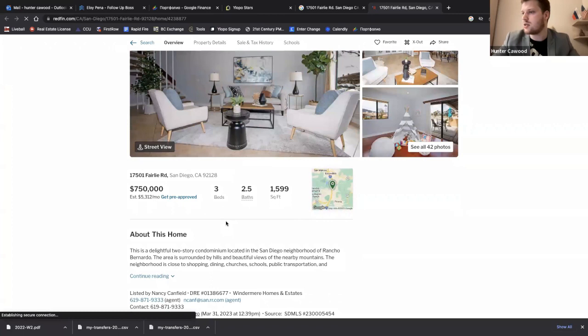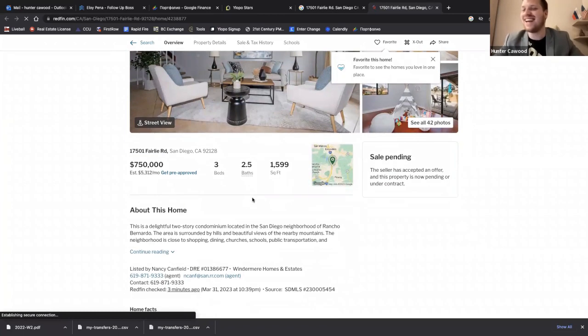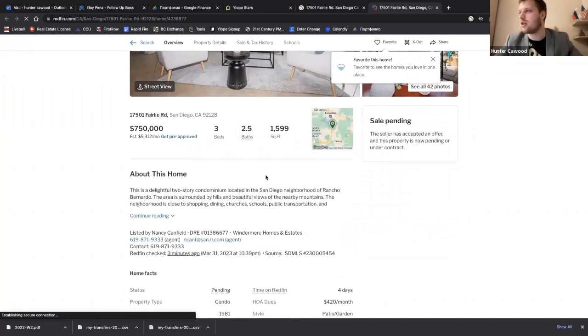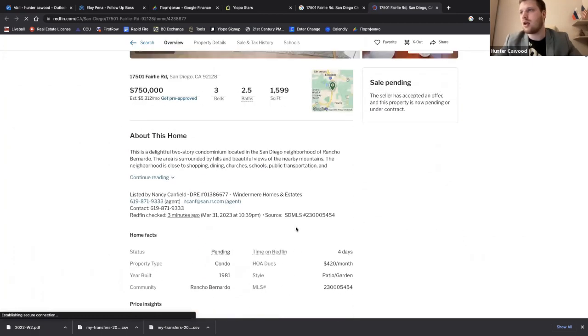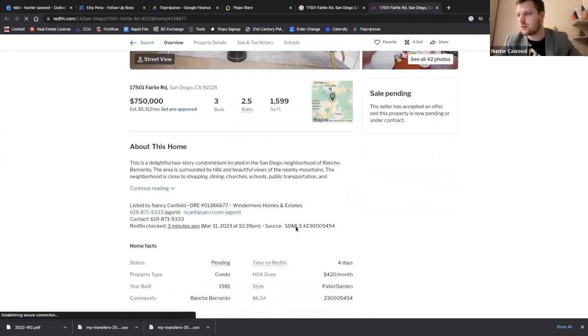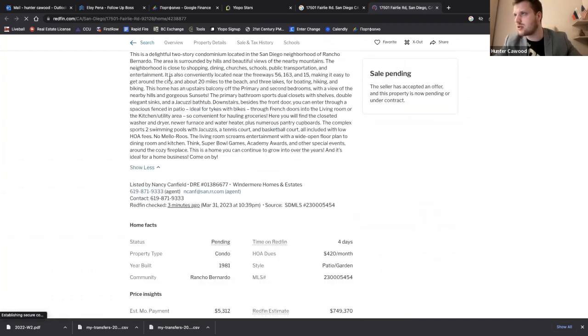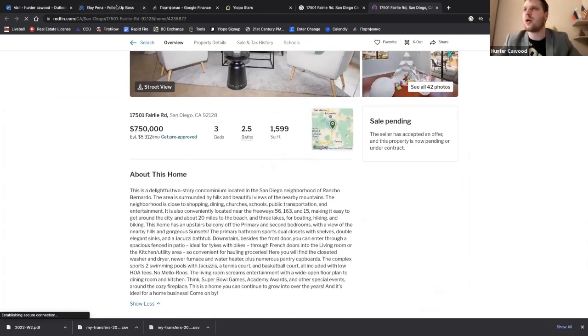Awesome. So this looks like it's a condo, a condominium. Looks like it's a condo. All right. And in between San Diego and Escondido. Okay, perfect. How many bedrooms? Does anybody see how many bedrooms? Oh, 3 bedrooms. Perfect.